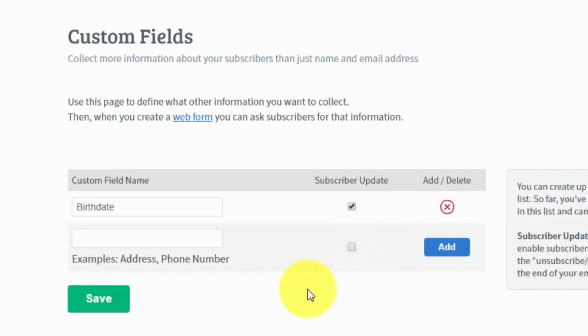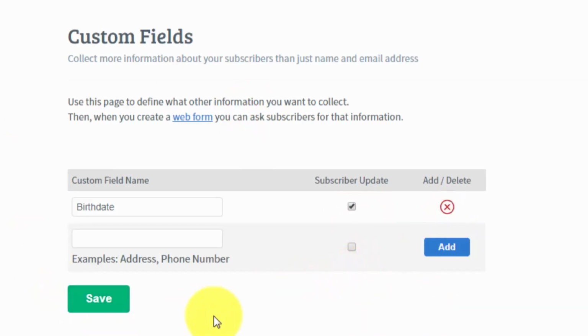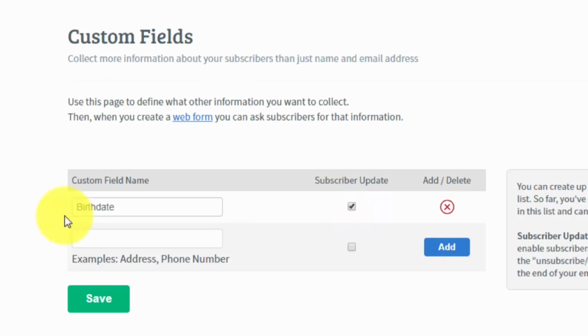So now what we have is we have a custom field that we'll be able to add to any of our sign-up forms when we create them for a customer's birth date. And we can continue to add fields up to 25.